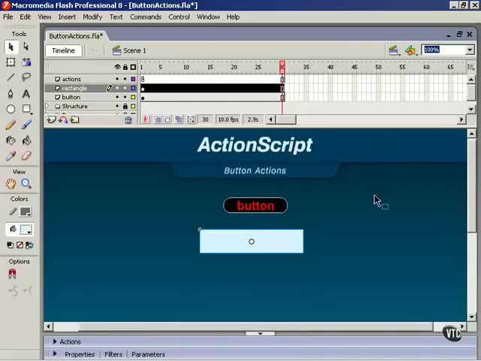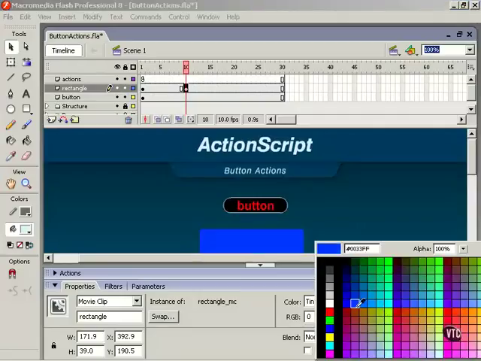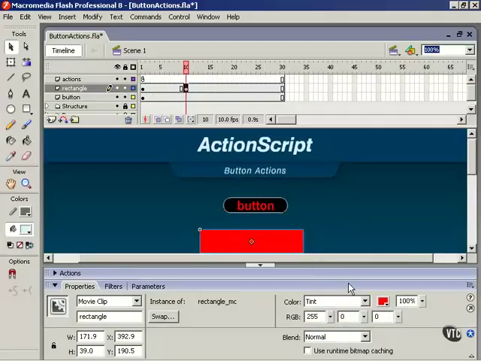Okay, now we need to split the timeline so that we can give this document two states. To do this, we'll add a keyframe to the rectangle layer at frame 10. Hit F6 for this. Now select the rectangle, and in the Properties panel, let's apply a color modifier. We'll make this turn red.